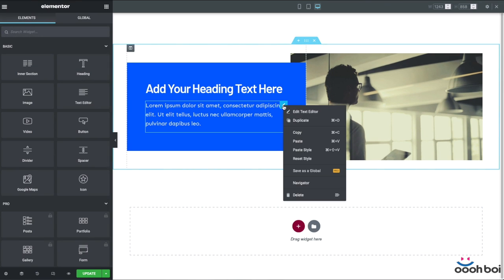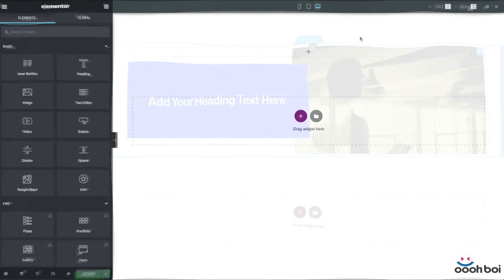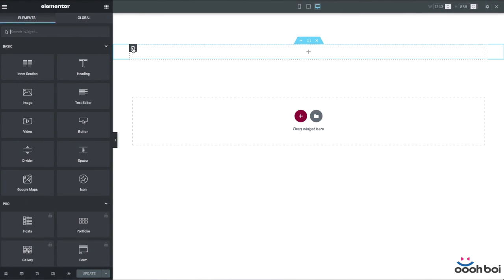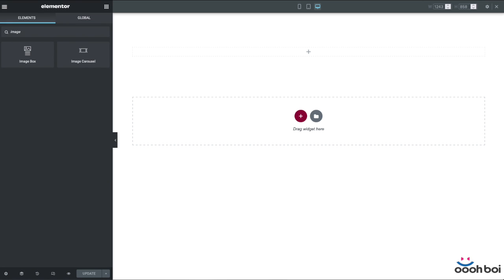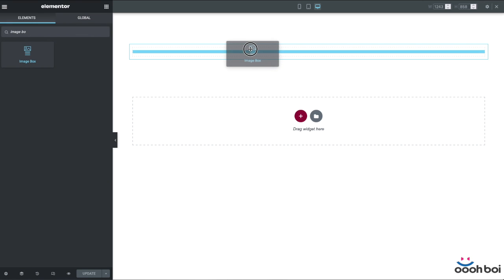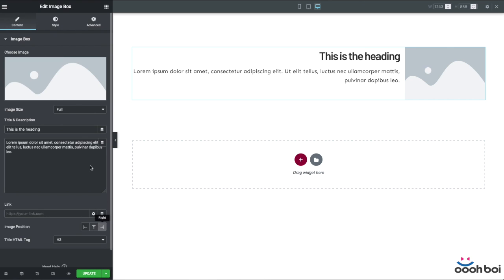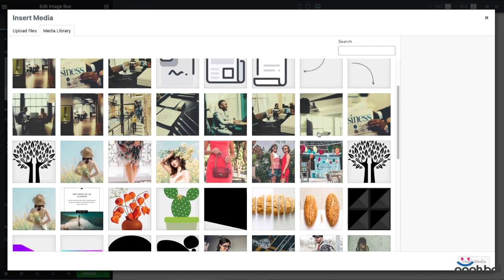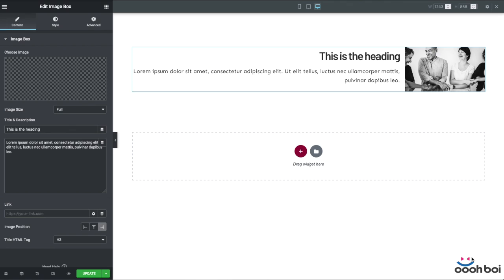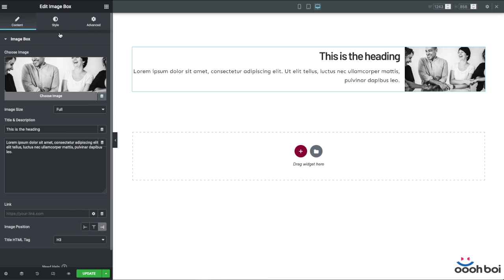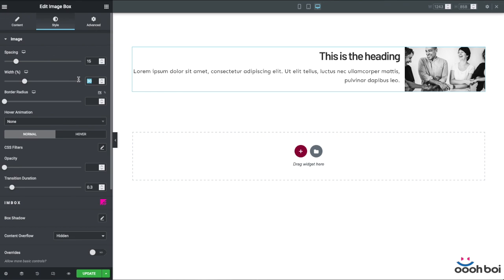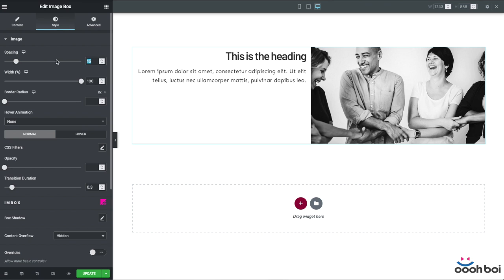So that's the reason. The simplest method includes only one column and only one widget. To be more precise, that kind of a simple overlap can be done by using the Imagebox widget only. That's why I'm going to drag and drop the Imagebox to my column and then quickly adjust everything. The image itself should be 100% wide, even though that's going to be only 50% in reality.